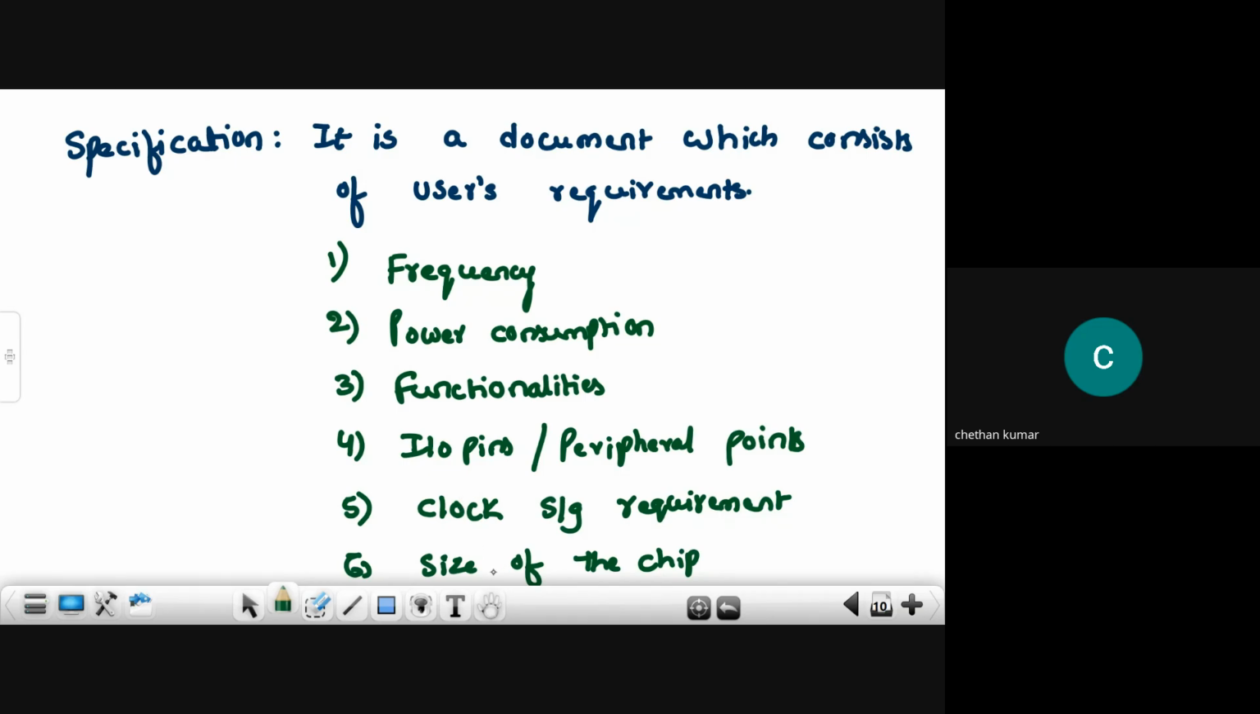And what is the size of the chip? That means how much size the chip is supposed to have. All these requirements come into the category of specification. Specification means the user is going to list out his requirements in one document. That document we call a specification.